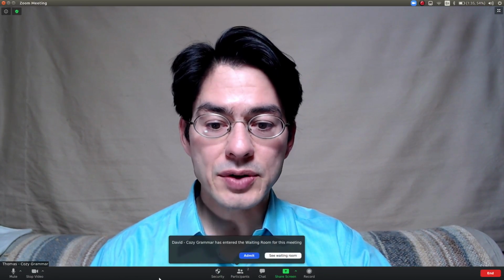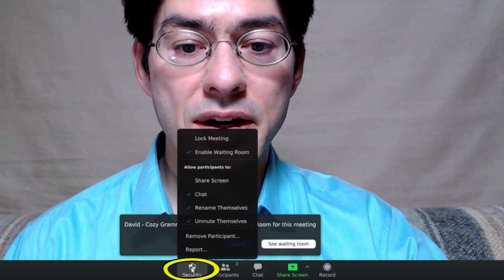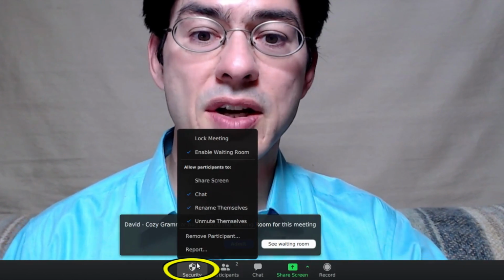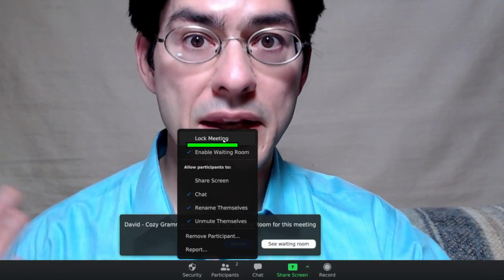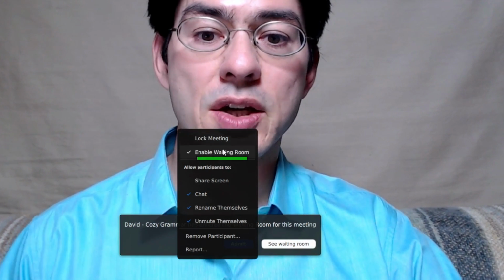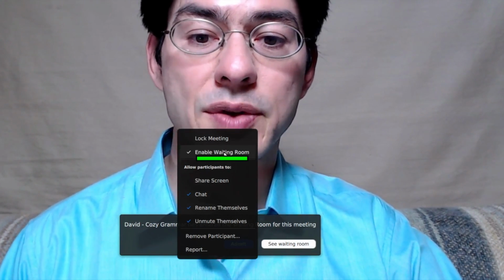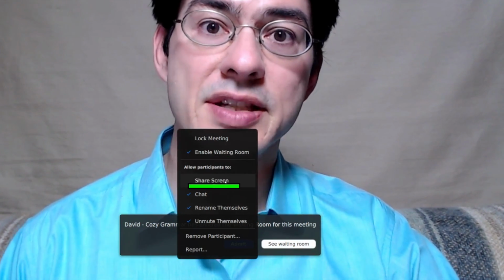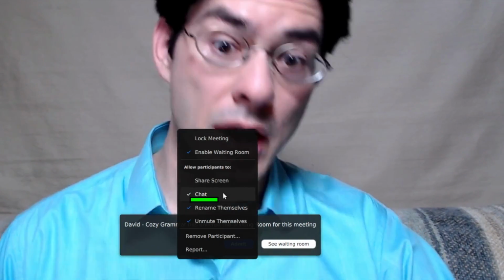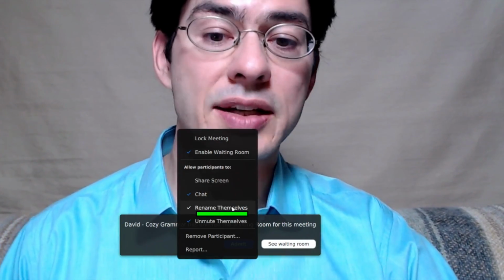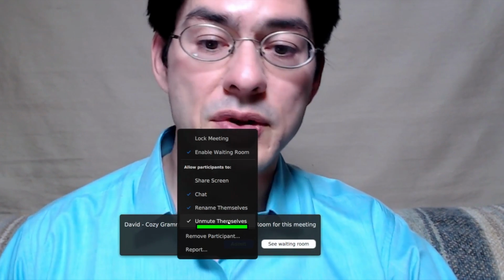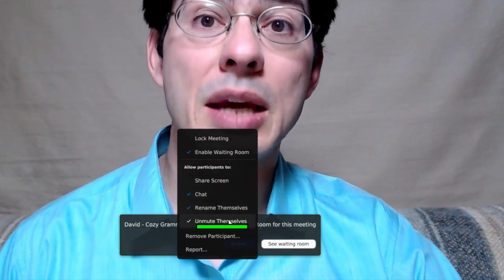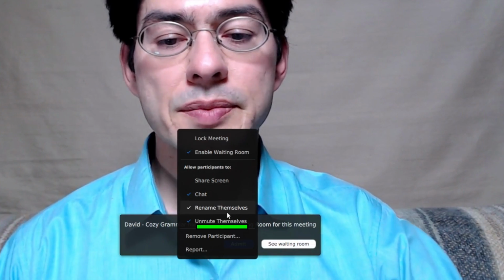Continuing counterclockwise, there is the security button, which is very important because it allows you, for instance, to lock the meeting closed once everybody's in. You can turn on and off the waiting room. You can allow your participants to share their screen, to chat or not to chat, to rename themselves or not to rename themselves, to unmute themselves or to not be able to unmute themselves.